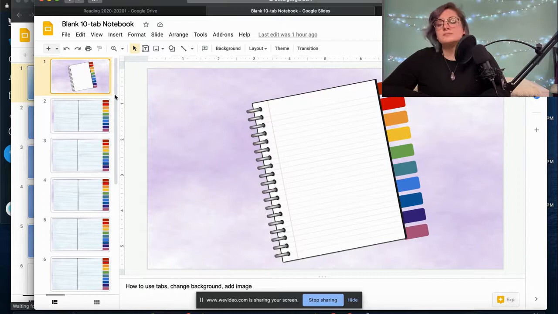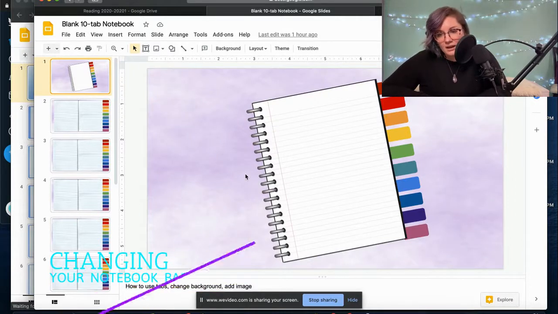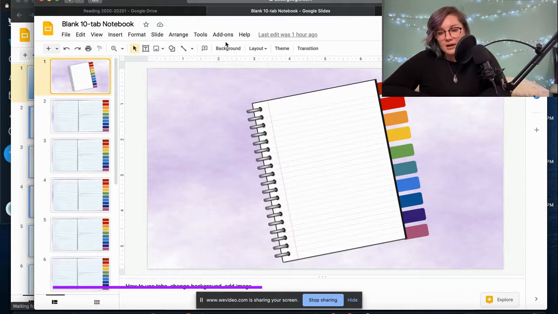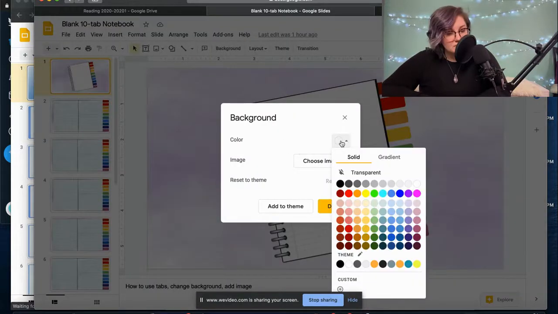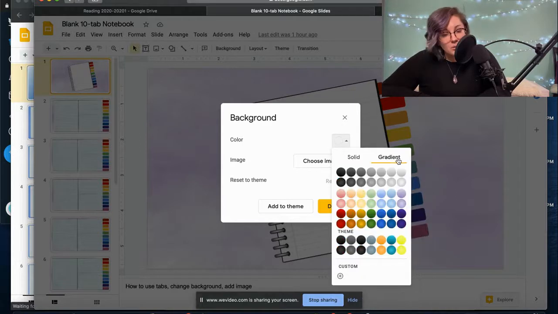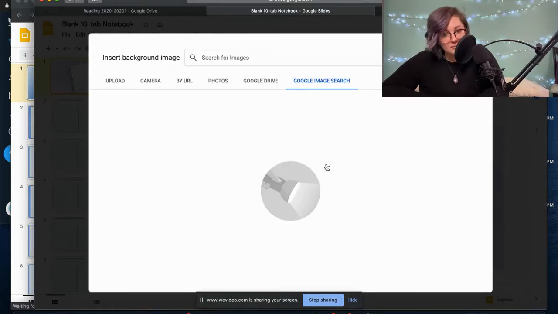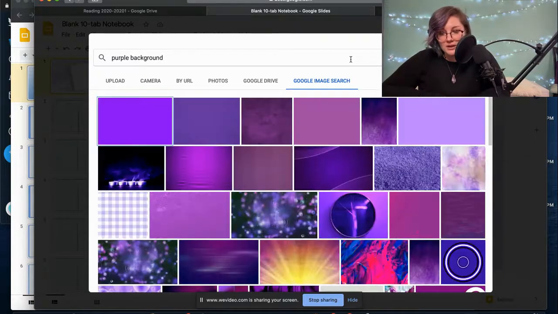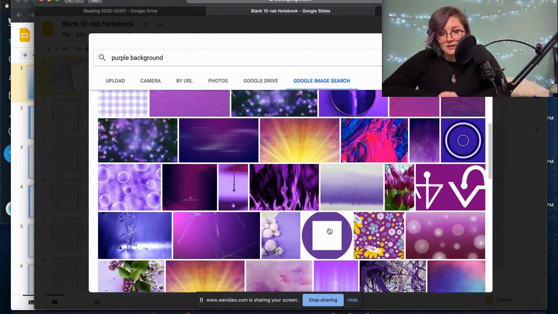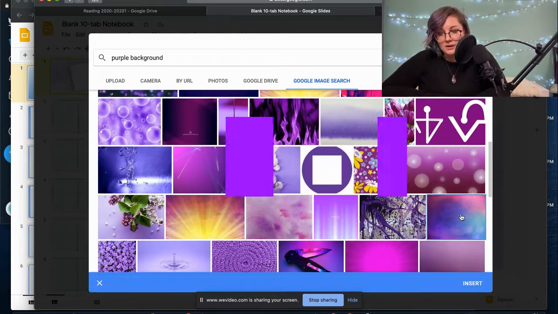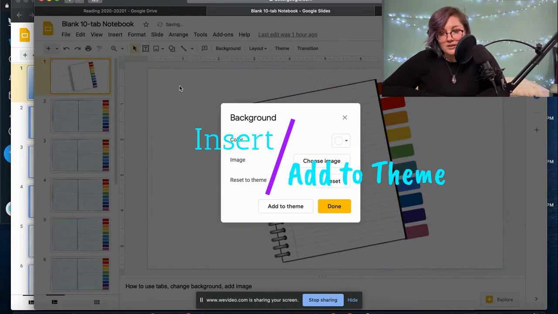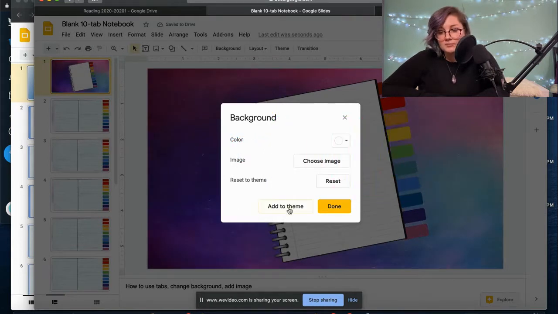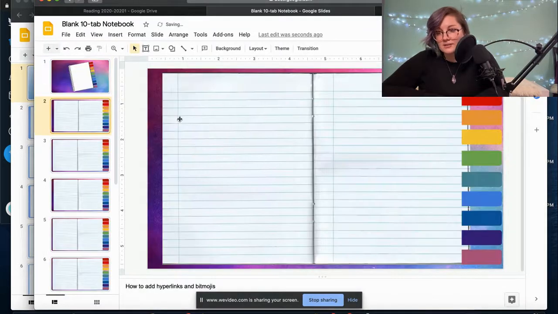So this is my blank notebook template. And first I want to change the background. I go up here to background, color. I can choose a color or a gradient option, or I can choose an image. I can upload something from my computer already or photos, or I can go to Google image search and find something I like. I select one that I think looks great and I press insert. And then if I want it to apply to all of my slides, I say add to theme. Now you can see that background in all of my slides.